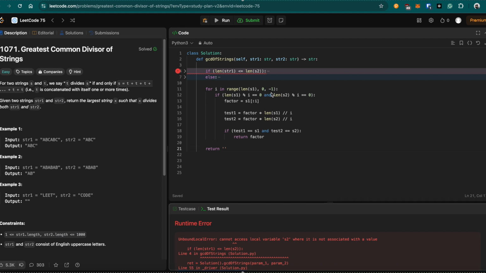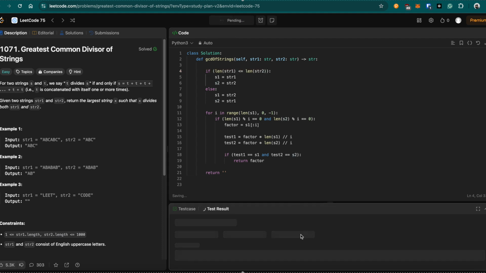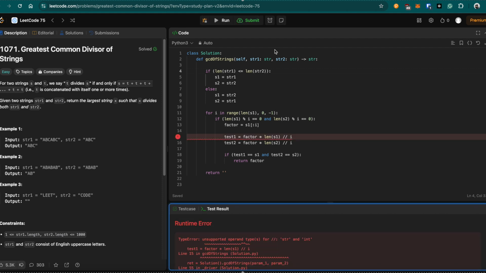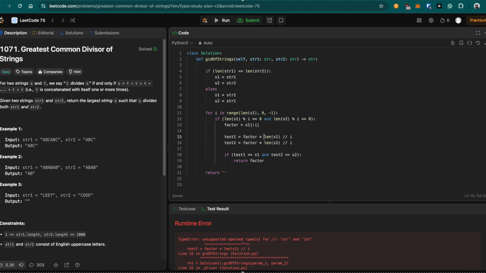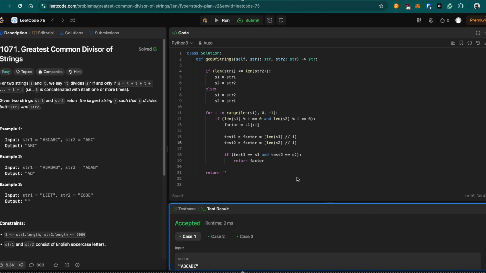Oops, there is an error here. Cannot access local variable s2. Oh, because this is supposed to be string 2. So let's run that. Another slight issue. Oh, we need brackets actually. That will do it. There we go, and we'll submit that.